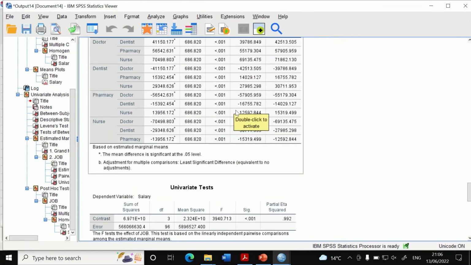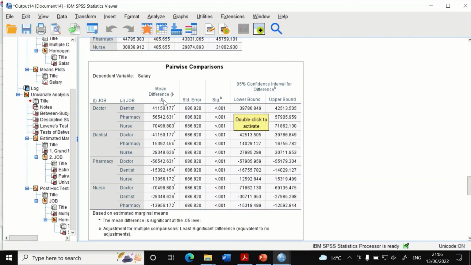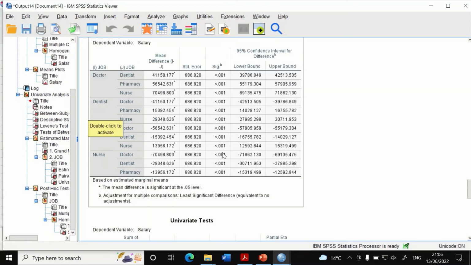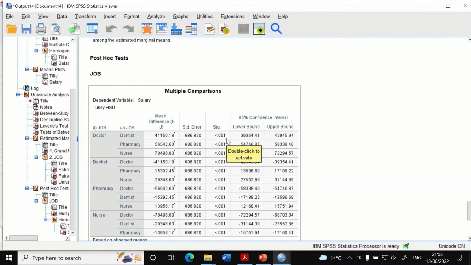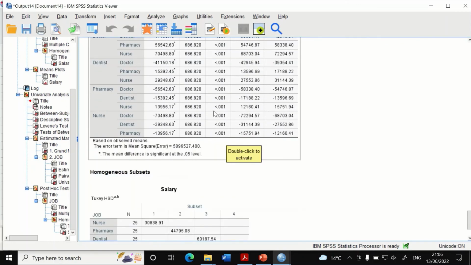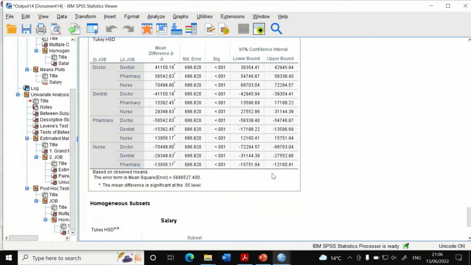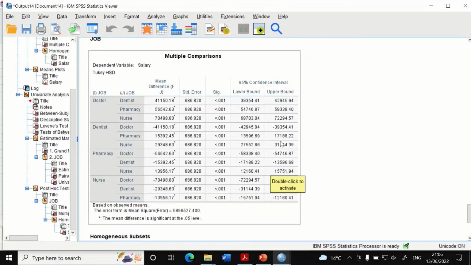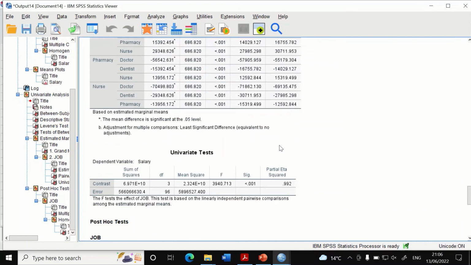Again, another table is generated, the Tukey test, showing the difference between the means and the significance value, for all the possible combinations between pairs of professions. There is a significant difference between all four occupations, as shown here by Tukey HSD, and that's basically how the ANOVA test is performed in SPSS.